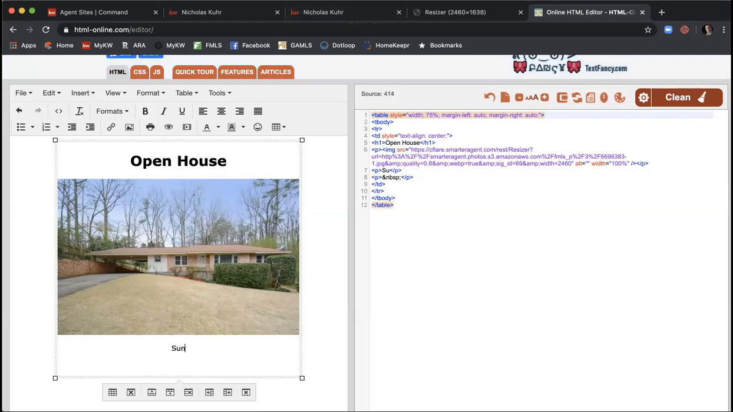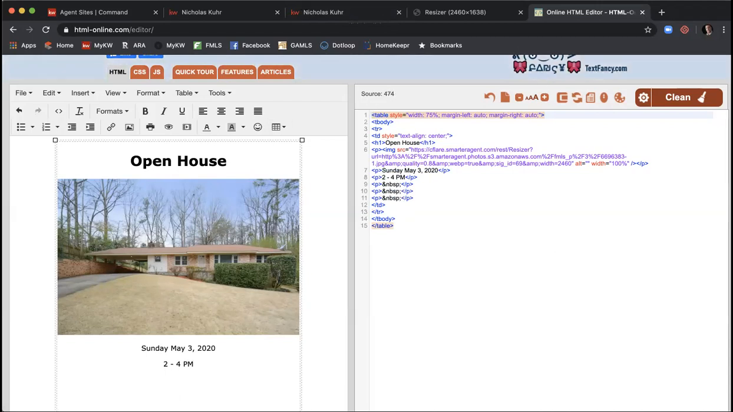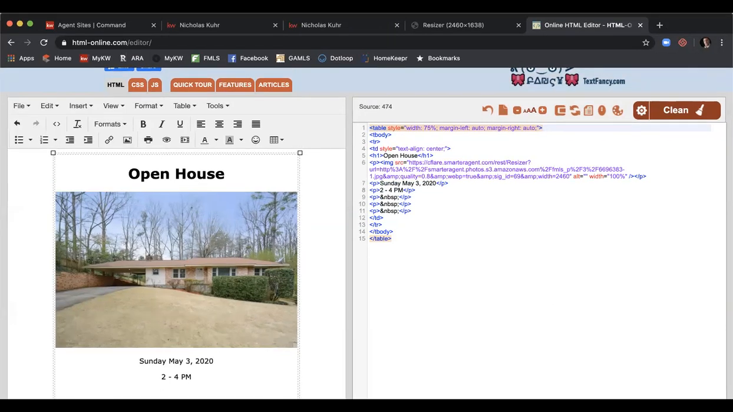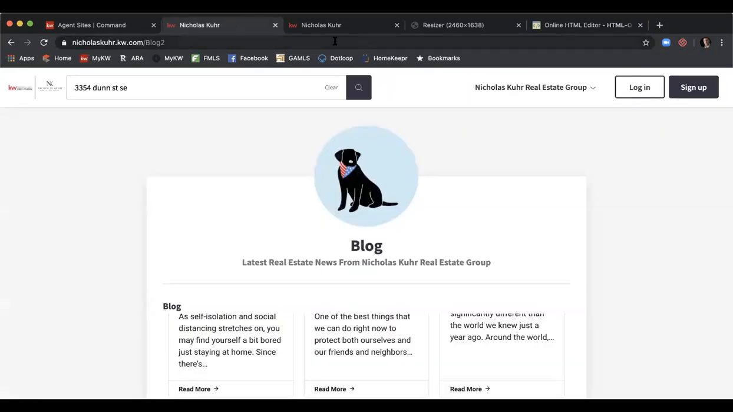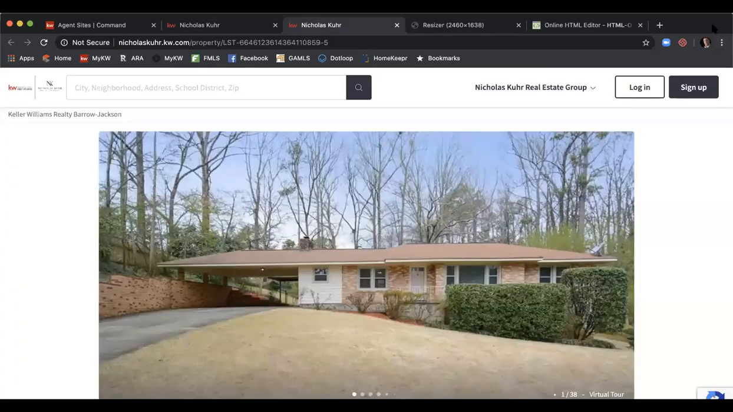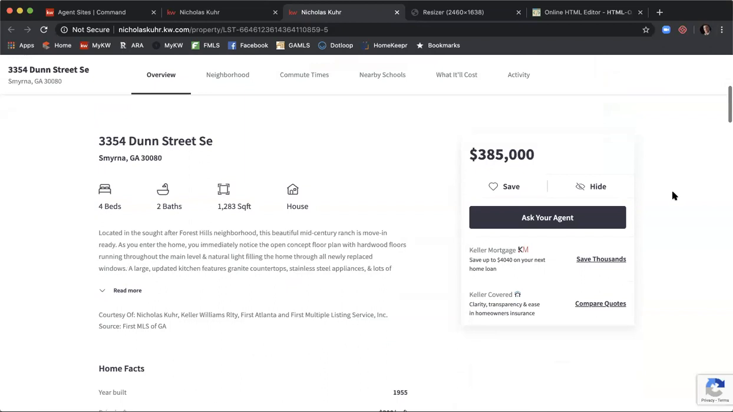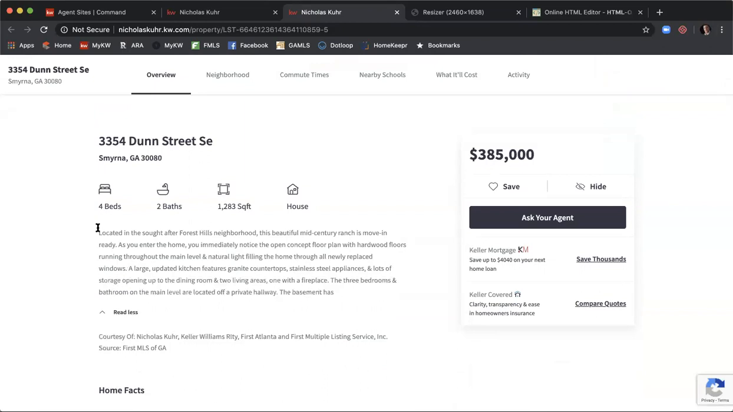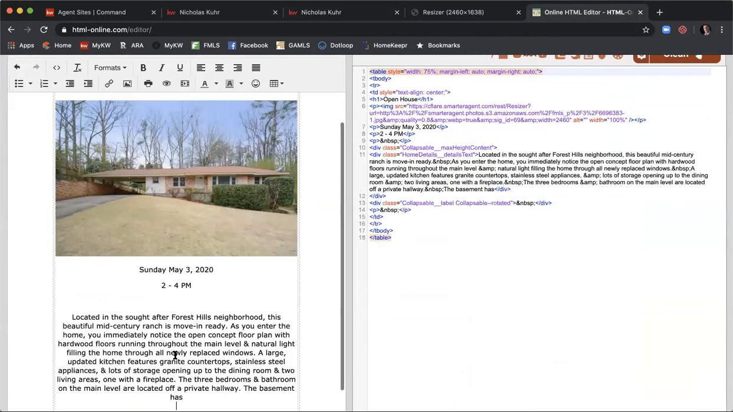We'll probably want to do, let's do Sunday. What is this? It would be May 3rd, 2020, 2 to 4 p.m. And then we can come back over here to the actual listing. Let me close out of here. Come over here, and I can just grab all of the information. And I can just paste that in there.